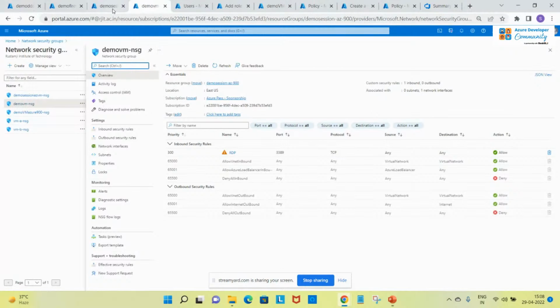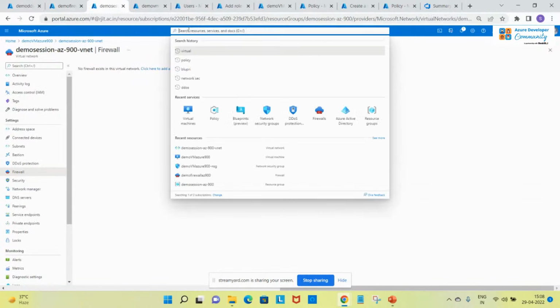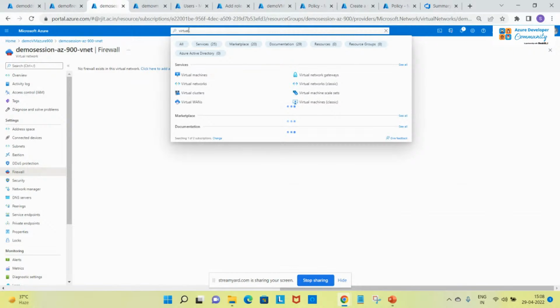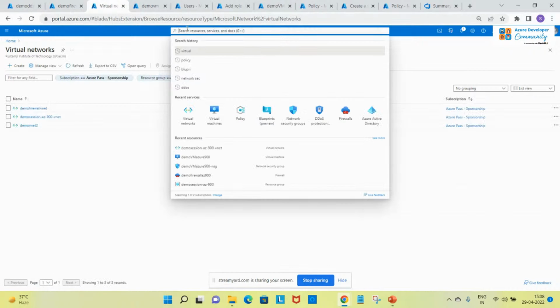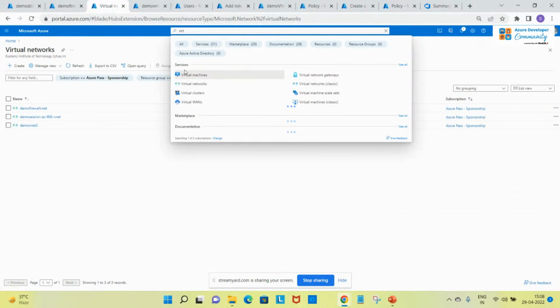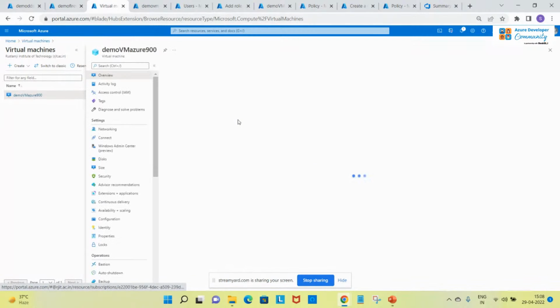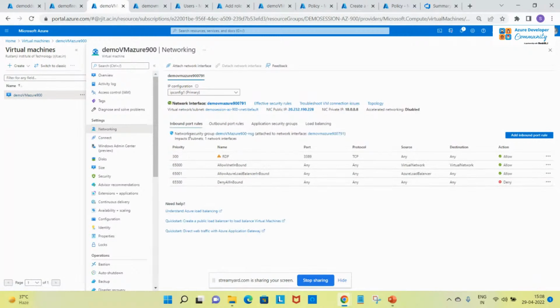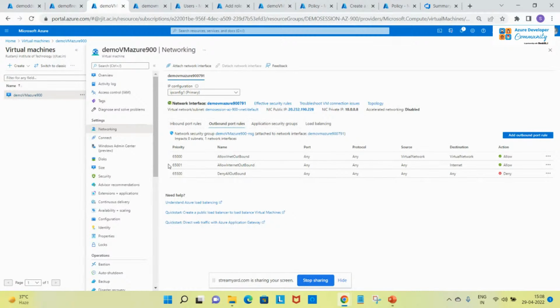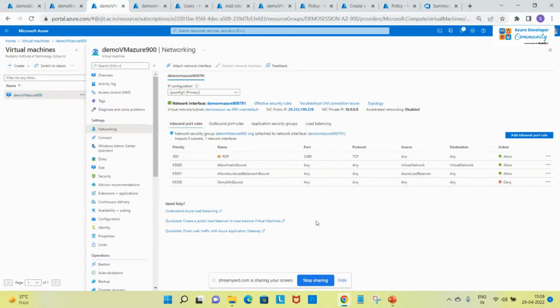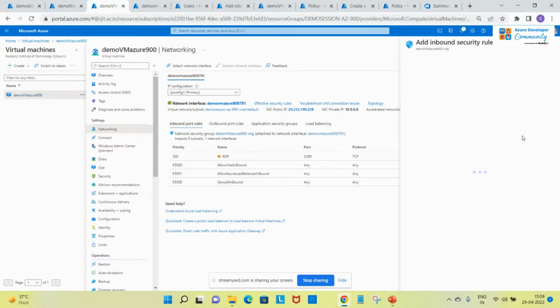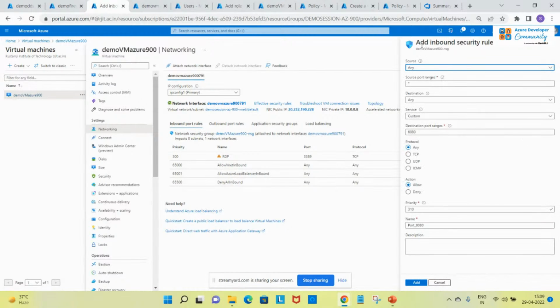So if we go to this virtual machine, let me go to the virtual machine. And if you go to networking, you can see that there are already some rules created. Okay, these are the rules: inbound port rules, outbound port rules. There are different types of rules already created here. If you want to create some additional rules, you can just add here.